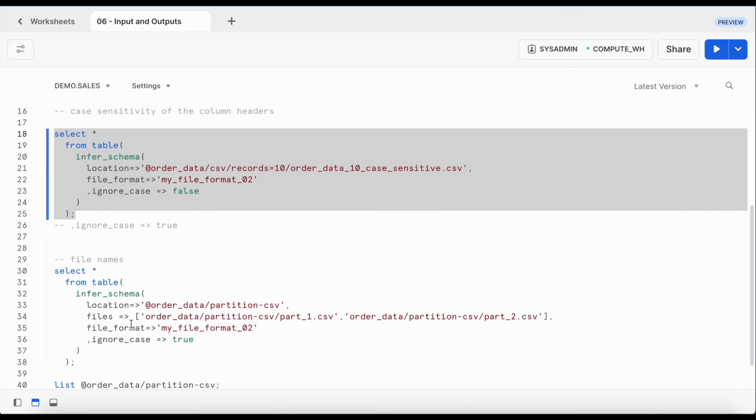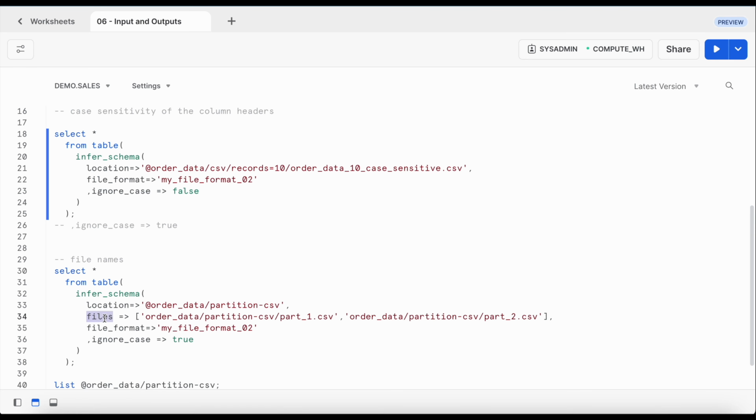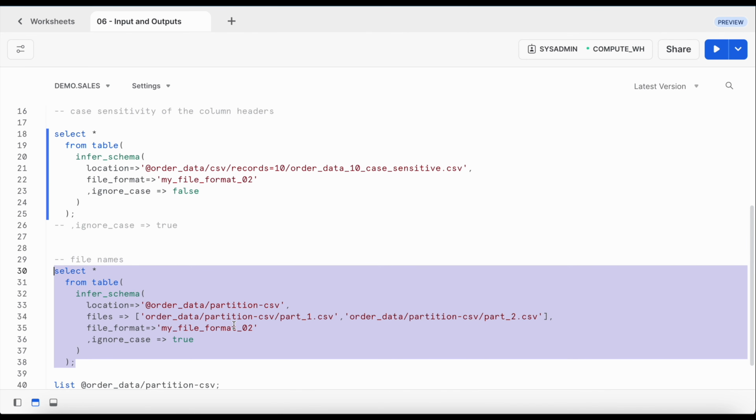Now there is another parameter which is called files, and the purpose of this files parameter is to specify a particular file which you want to scan during your infer schema. But does it work or not, that we are going to validate in this example. We have already tried this partition file when we validated the performance of the infer schema function. This time I am giving only two partition files, and let's see how this SQL statement works.